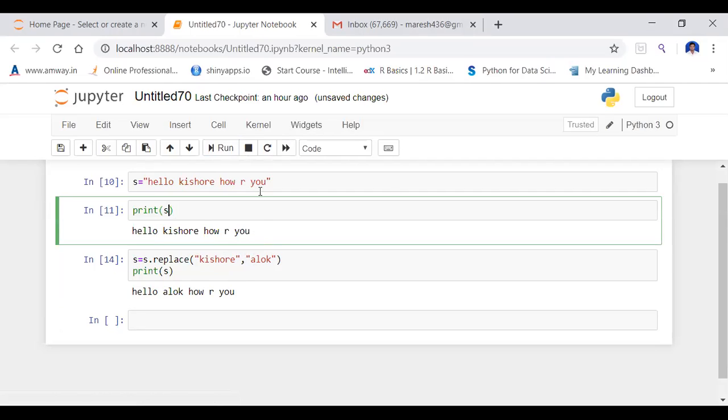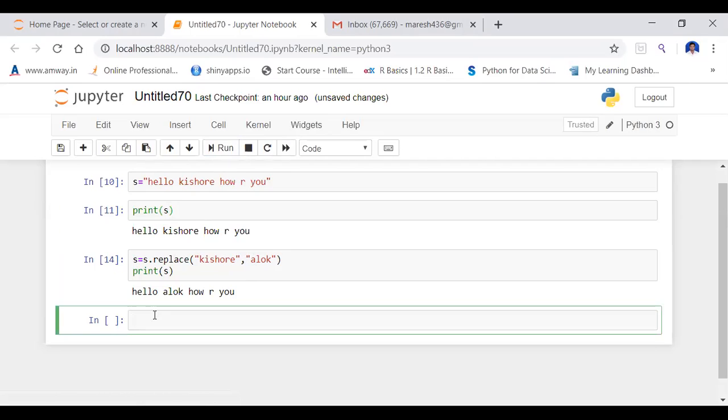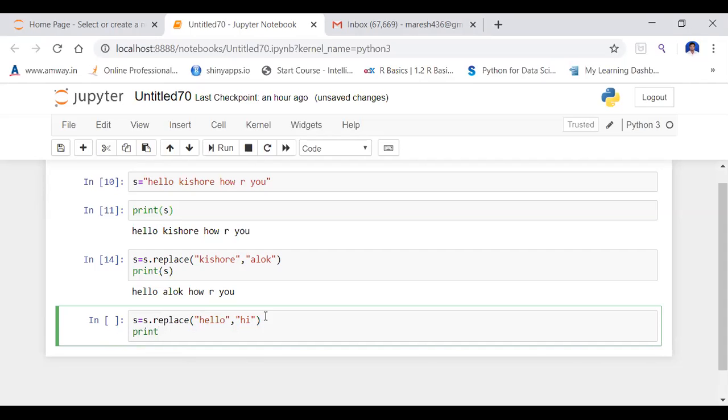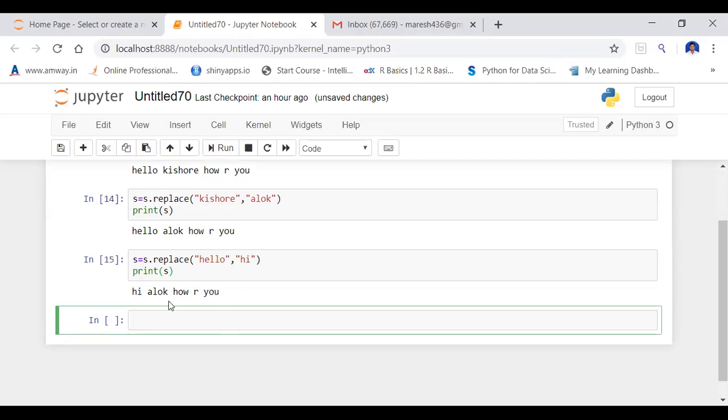Suppose you want to replace hello with hi, then what to do? You just use S equals S dot replace. What is my old word? Hello. Hello with what? Hi. Now I am going to print S. Hi Alok, how are you?